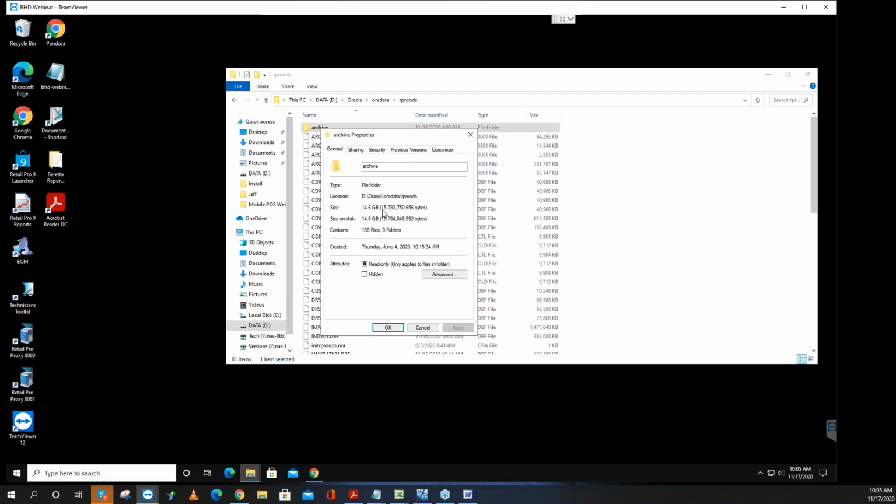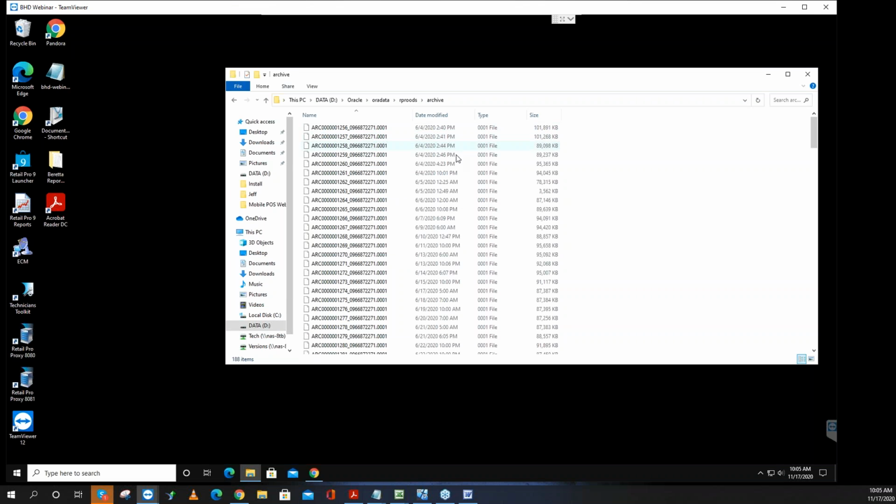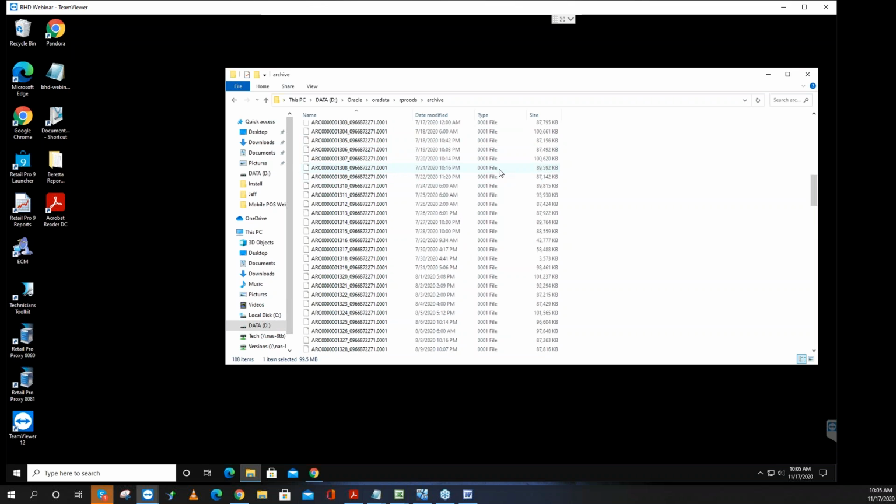Like this machine, we don't do anything on this. This is just a sandbox. We make one transaction a month, maybe, on this box. And the archive files are sitting at 14.6 gigabytes, right? Let's take a look at the archive files. Here, we have them back to June, right?